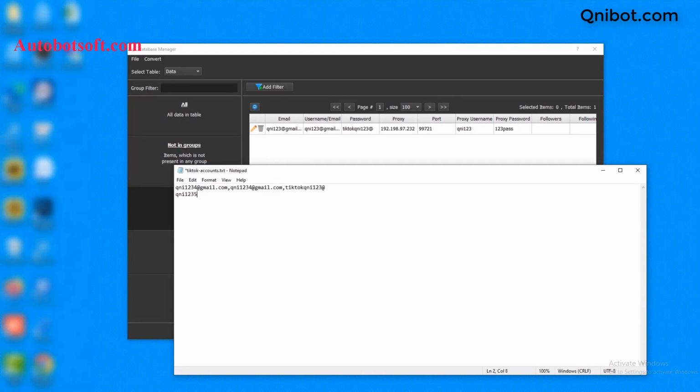For example, I turn to another line for the email, then comma, the username, comma, the password, comma, the IP, then comma port, comma proxy username if any, then comma the proxy password. Similarly, you can enter thousands of accounts here. Then you save this file.